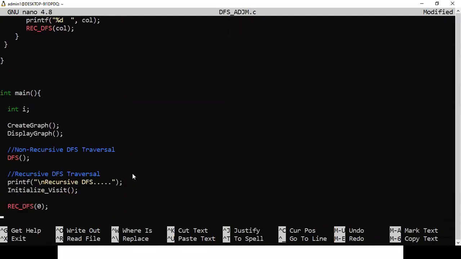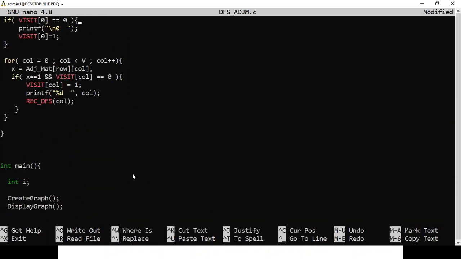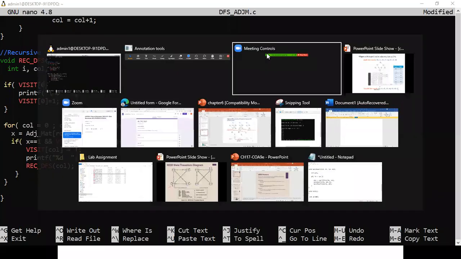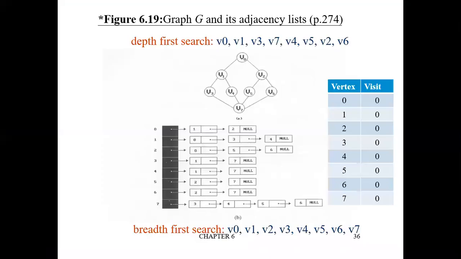Okay. So the execution we have already discussed, right? So in today's class, what we are going to discuss is something called topological sort.